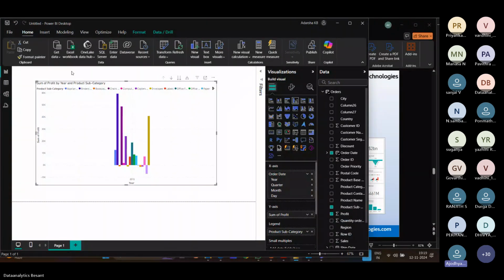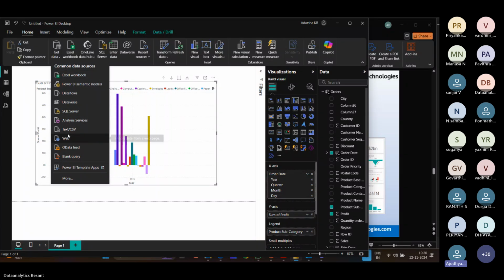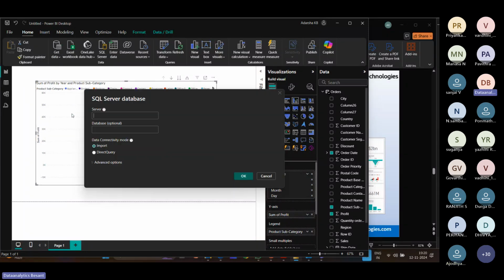Ma'am, which mode is mostly used in the companies actually? So if you go to SQL Server over here in Power BI Desktop, you have data connectivity mode called import mode and direct query mode. Import mode means a snapshot of the data will be taken. Direct query mode means it is a live connection.